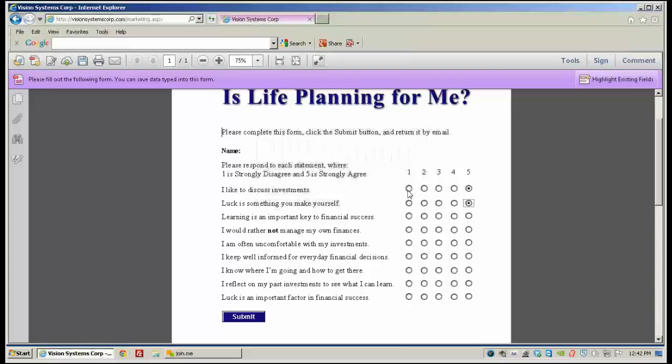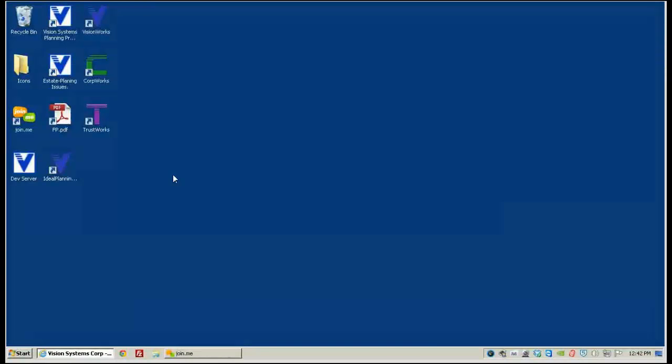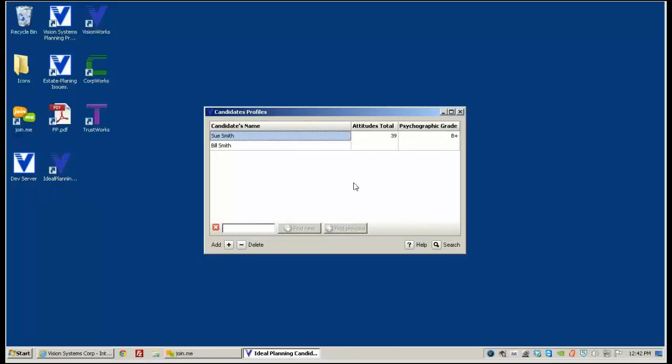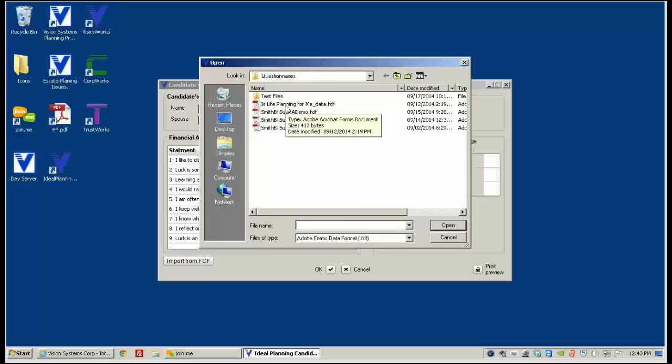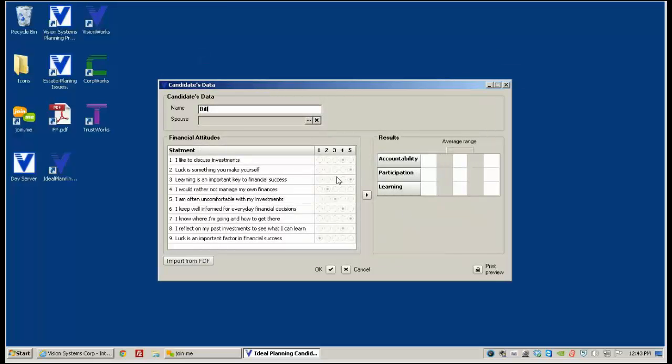When you get that back and receive it, what you're going to do is run the Ideal Planning Candidate software, which, by the way, is available at no cost to you. You're going to click the Add button to create a new profile, Bill. Import the data from the questionnaire. So I'll just select the data file. And then it populates the responses to the statements, and all I need to do is click Enter, and then immediately I can see how they shape up as far as these three attitudes. So let me just review them briefly.